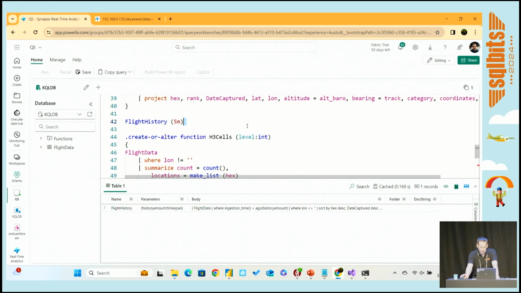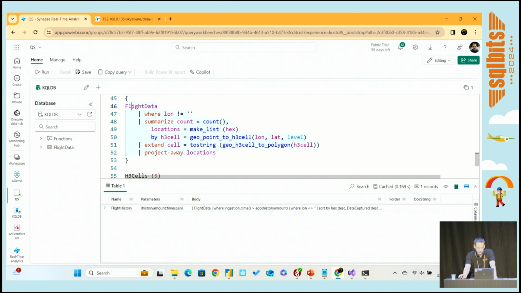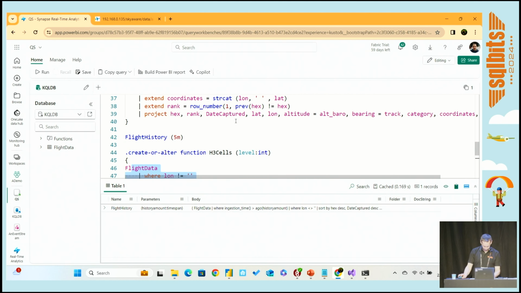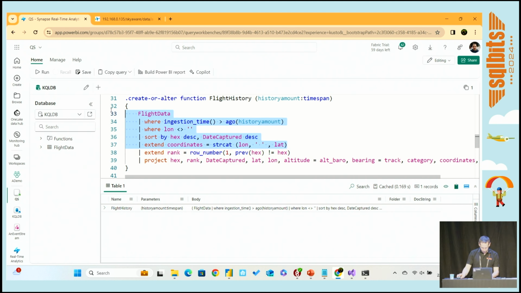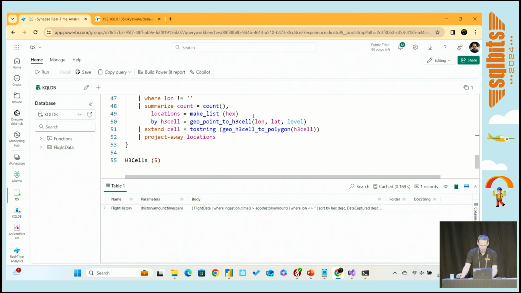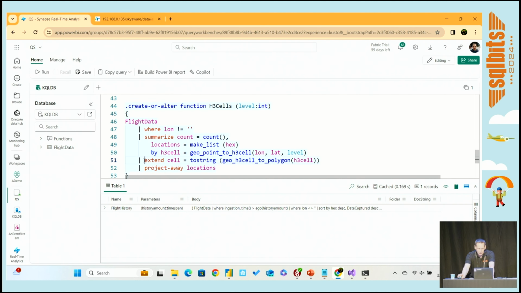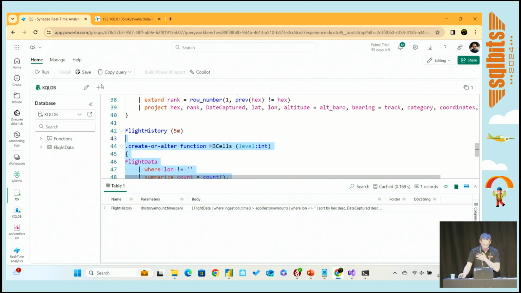So I'm going to create this new function called h3cells. I'm going to take our flight data. I'm going to create a summarized list counting how many times these planes fly over each of these cells, and KQL actually has a geospatial function built in to create these cells. So I can probably show you actually. Actually, maybe not easily quickly, but I'll show you in a second. And then what we're going to do is ask KQL to give us the longitude and latitudes of each of those cells so we can plot it on a map. So let me create that function here.